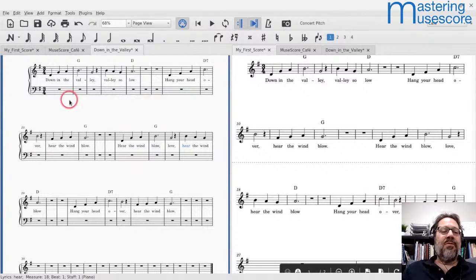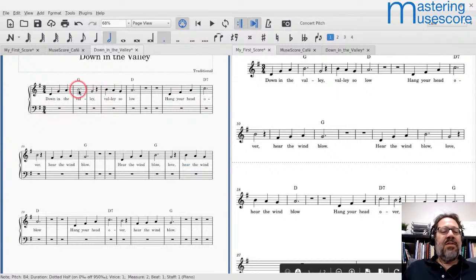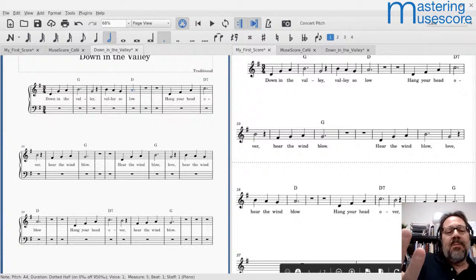So here's my 6 measure version. Down in the valley, valley so low, hang your head over. So I just cut out one of the empty measures. An 8 measure phrase version would be down in the valley, valley so low. So I inserted an empty measure before valley, and that allows the distance from the dotted half here where the G chord is to the dotted half there where the D chord is. It allows that to become a 4 measure phrase.